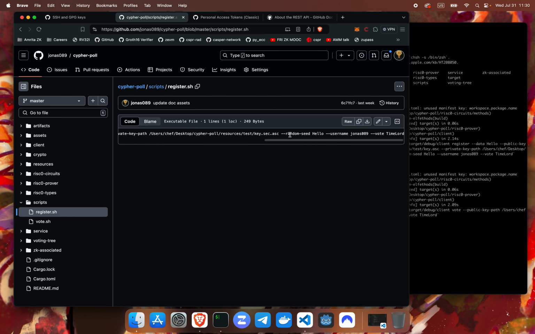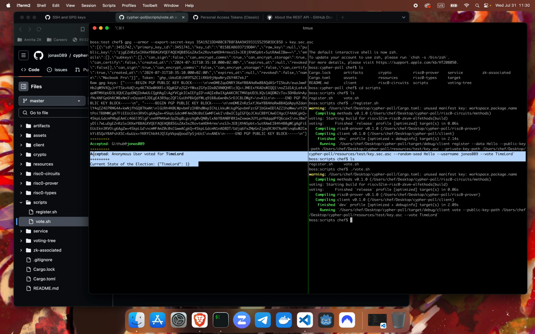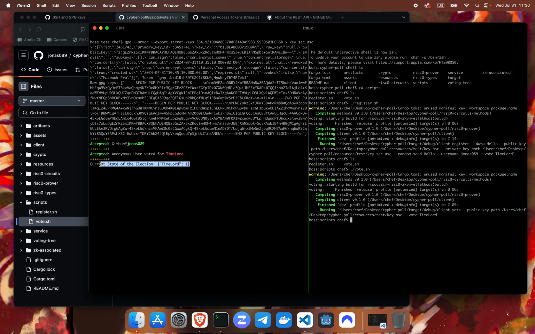Yeah, all your voting information is kept secret until you redeem it, and then you will just redeem a nullifier and it still can't be linked back to your GitHub identity. So the more people use this protocol, the more anonymous it becomes, as you have a delay in registration and redeeming a vote, similar to how transactions work on Tornado Cash. And that worked. We voted for time load, and it also printed the election state, and that's exactly what we wanted to see.